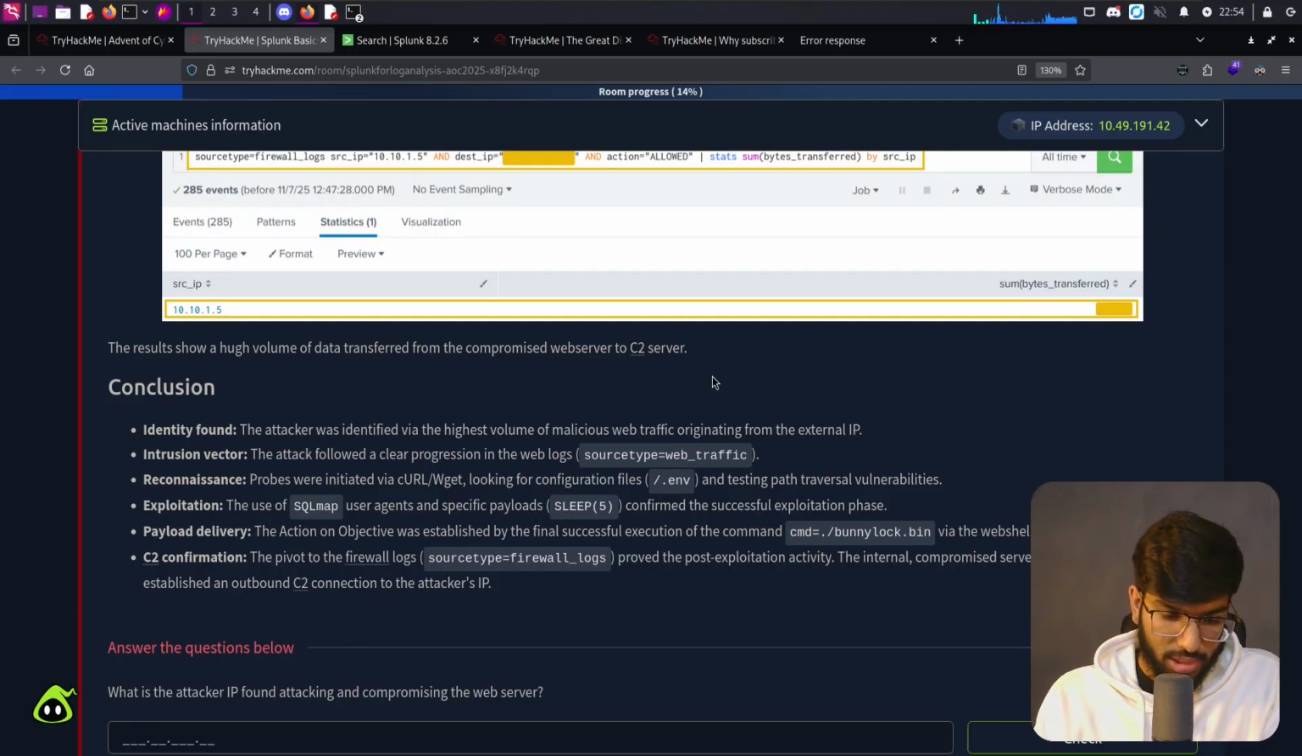C2 server. So the conclusion of our analysis here today is: identity found. The attacker was identified through the highest volume of malicious web traffic originating from an external IP address. The intrusion vector: the attacker followed a clear progression in the web logs, which is the web traffic. The attacker performed reconnaissance to probe and initiate, using user agents like curl and wget, looking for any environment variables present and even testing for path traversal vulnerabilities. Exploitation was done using sqlmap with the parameter of sleep.